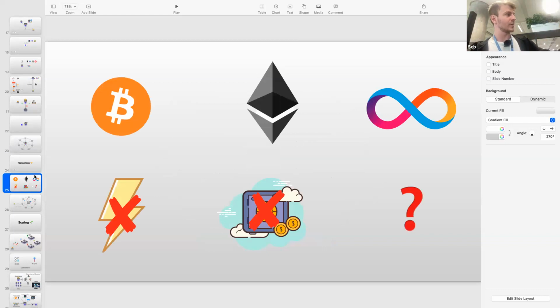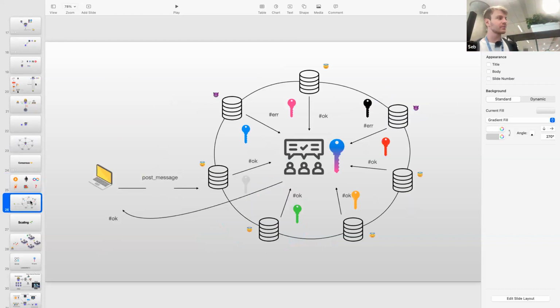Bitcoin would be proof of work. Ethereum is proof of stake. ICP is none of the two. It's a very custom system. What happens is that for each subnet you have a public key, so that's how you can see it here. You have a public key, and the private key associated with this public key is divided into many shares. So each node is going to have one share.